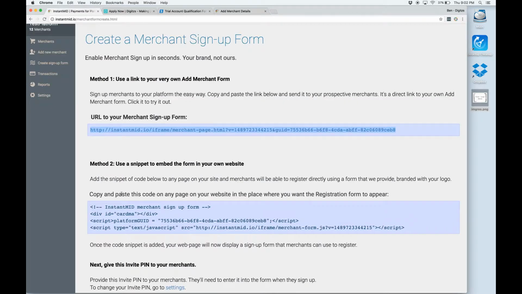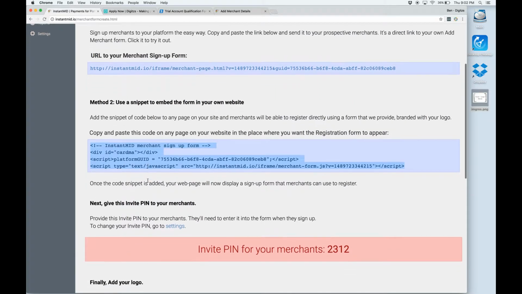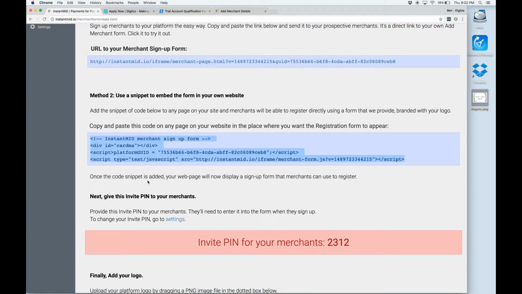The other thing it does is give you a piece of code that you can inject in an intranet or on a website, so it becomes embedded in your site or app. You can just copy and paste that and inject that into your website in a couple of minutes, and it will feel like your site.